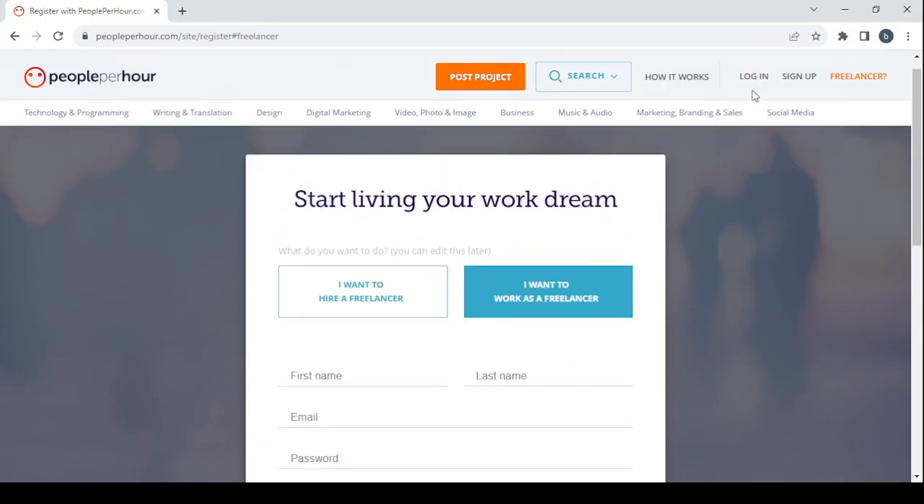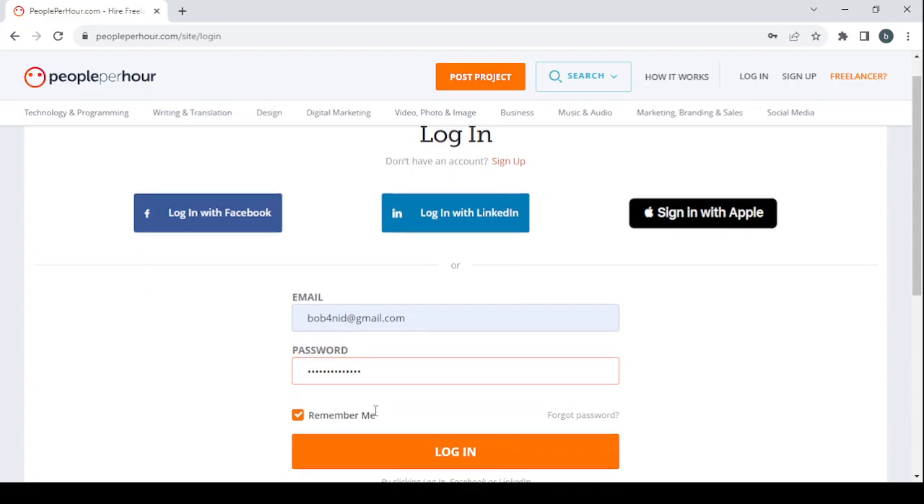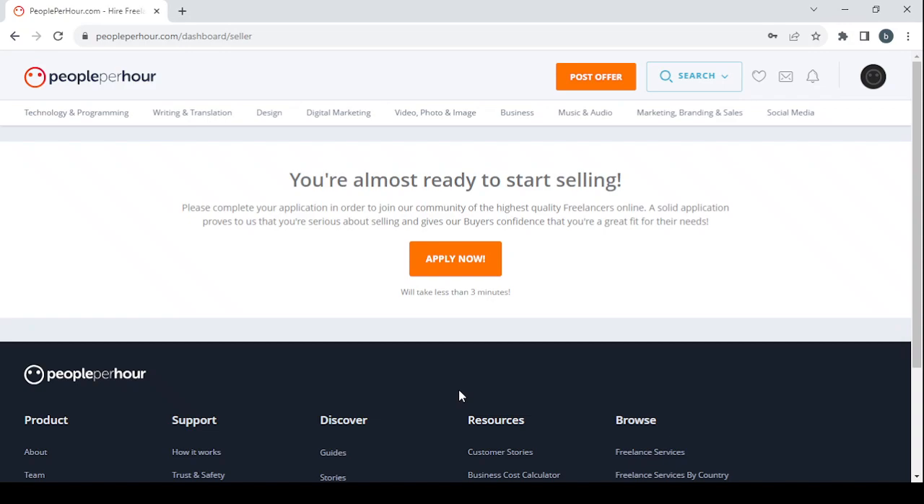For me, I'm going to log in. I've already created my account. So here, I'm going to log in with my email, and then log in. And here you're almost ready to start selling.